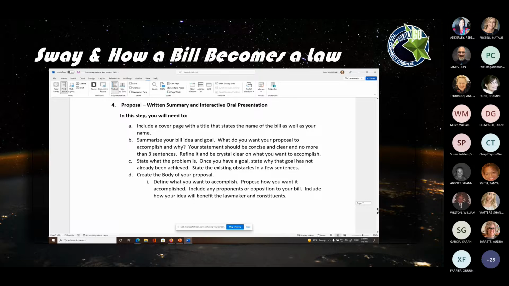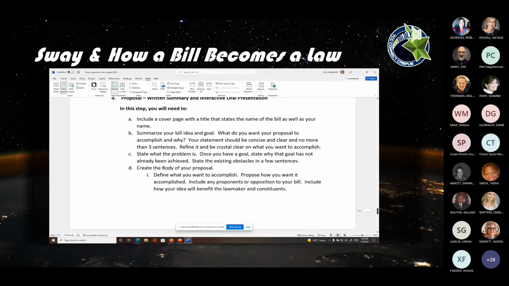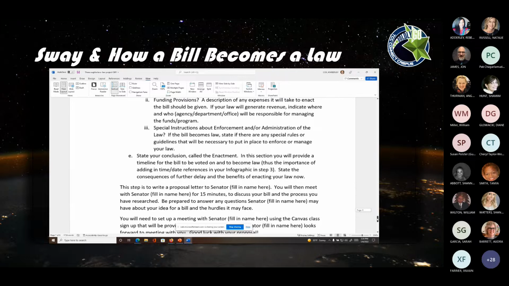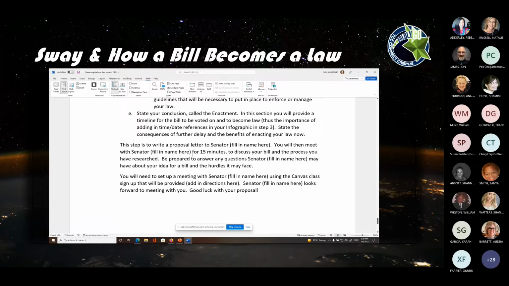Then the fourth piece would be the proposal, which is a written summary and interactive oral presentation to me, where I pretend like the senator listening to their proposal, and they write up a one-page proposal that includes some specific items, and then we meet on Teams for about 10-15 minutes to discuss the bill that they're proposing and talk about any hurdles they may face, and basically it's a back and forth question so I can assess what they know. So that's what it looks like.